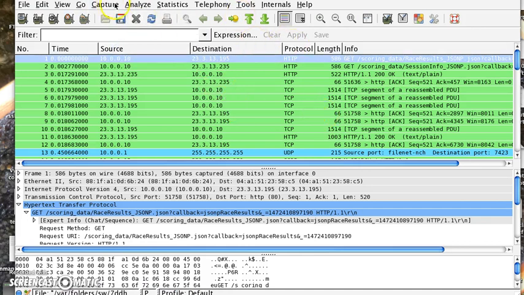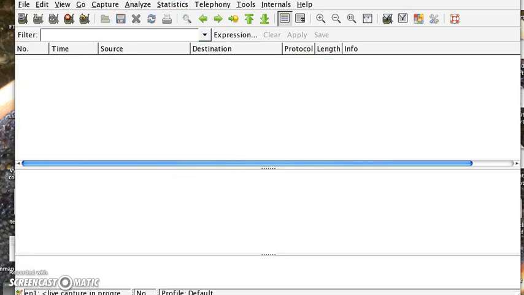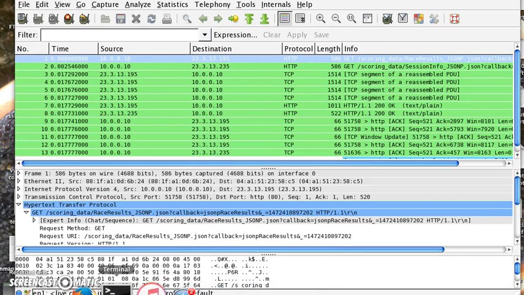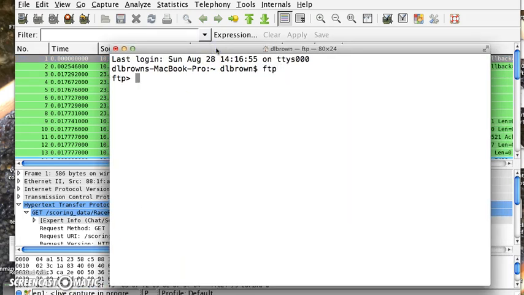Let me clear all that out. Let me get a new capture going here. All right. Let's try it again. Continue now. Save, and there we go. That looks better. So now I'm going to open up my command prompt, and I'm going to do an FTP, and I'm going to access ftp.kernel.org. That is a test FTP site. Oops, I need to open. There we go.